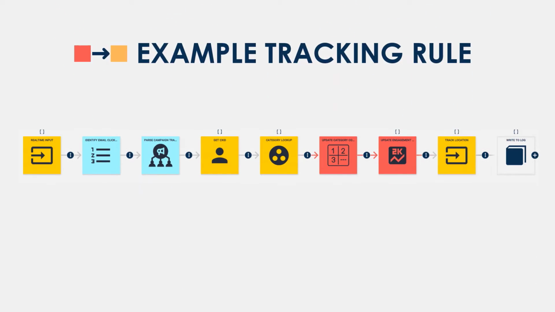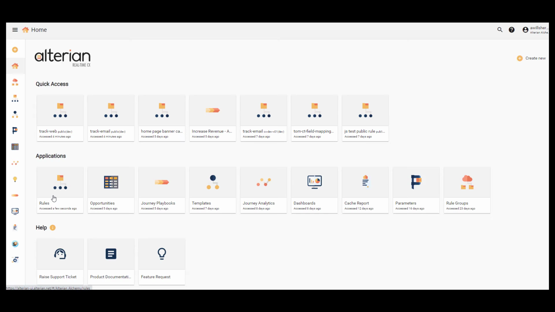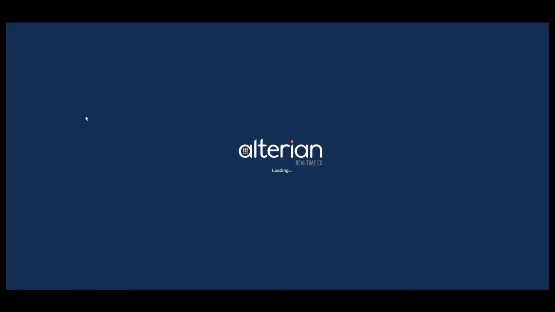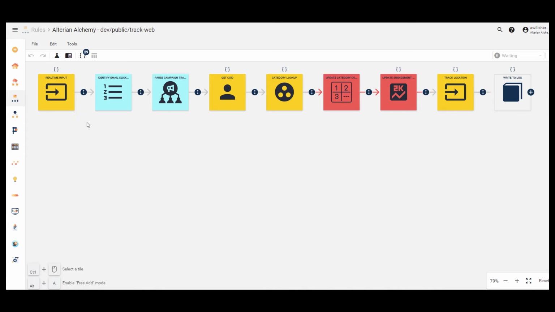Finally, let's look at an example tracking rule. This is called the Track Web tracking rule. It's a public rule that you can save and adjust as you need. It's made up of several steps and brings data into the rule, including location and user data. It creates events, assigns categories and engagement scores to those events, and finally passes that data on for Journey Analytics.